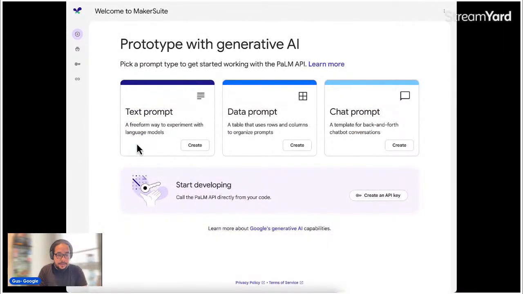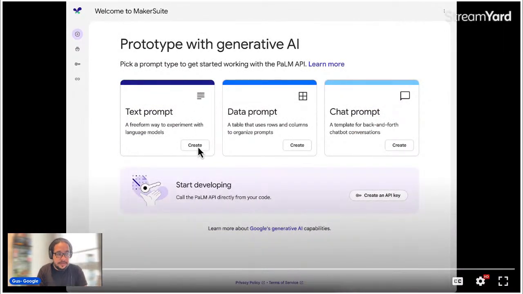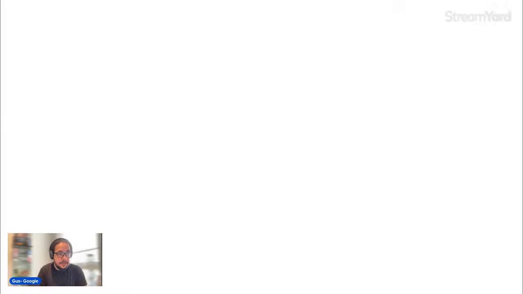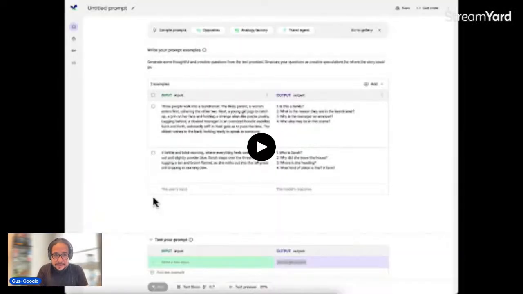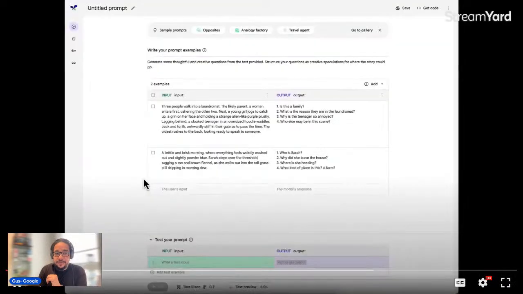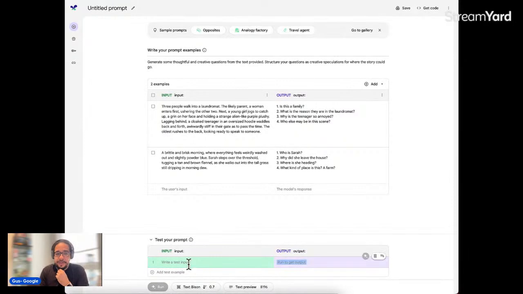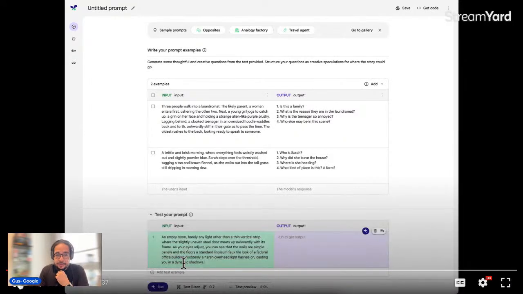Let's go to the next one. In some situations, just the text prompt is not enough. Then we have to do something different. We need to do a data prompt, and this is what we're showing here. A data prompt is where I give you a context, and I also give you examples of what I want and how I want the model to answer.